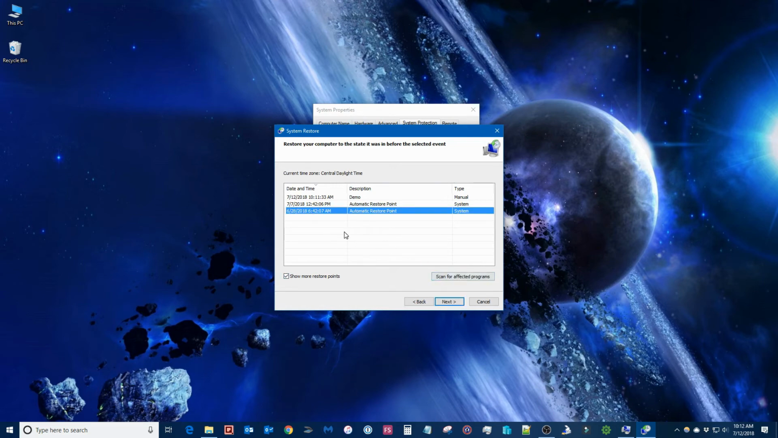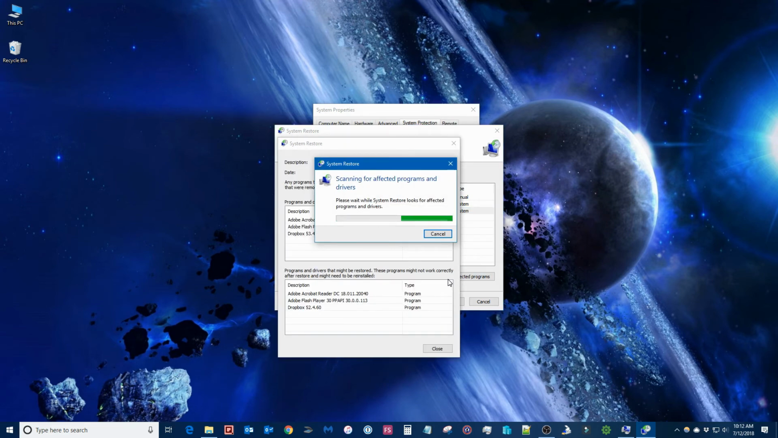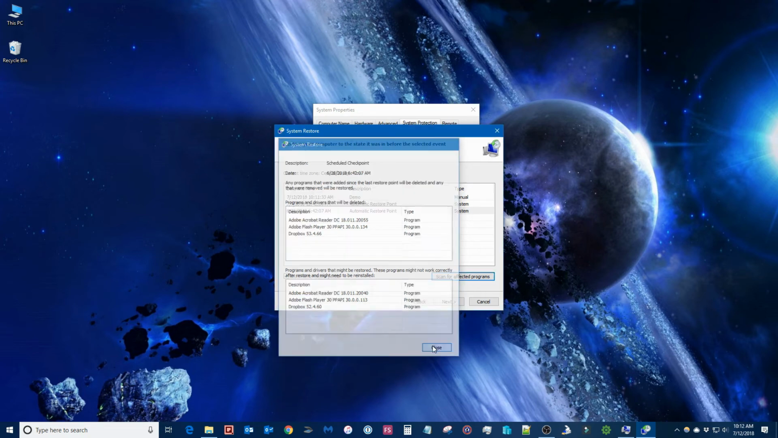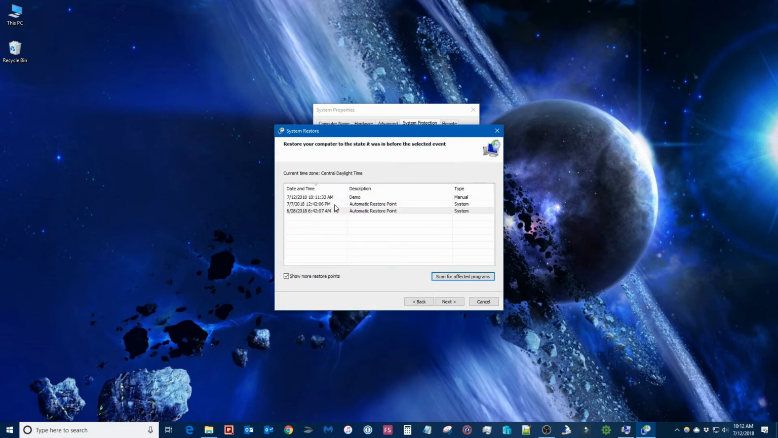So if you want to know what's going to be affected if I restore to this one, you click Scan for Affected Programs. It's going to run through this, and you get a list: programs and drivers that will be deleted, and then stuff that might be restored. So basically it's just removing some updates to these three programs, and that was pretty much it. And then when you're ready, you would just select your restore point and click Next. I'm not going to do it because I don't need to restore it, but you just follow the prompts and go through.